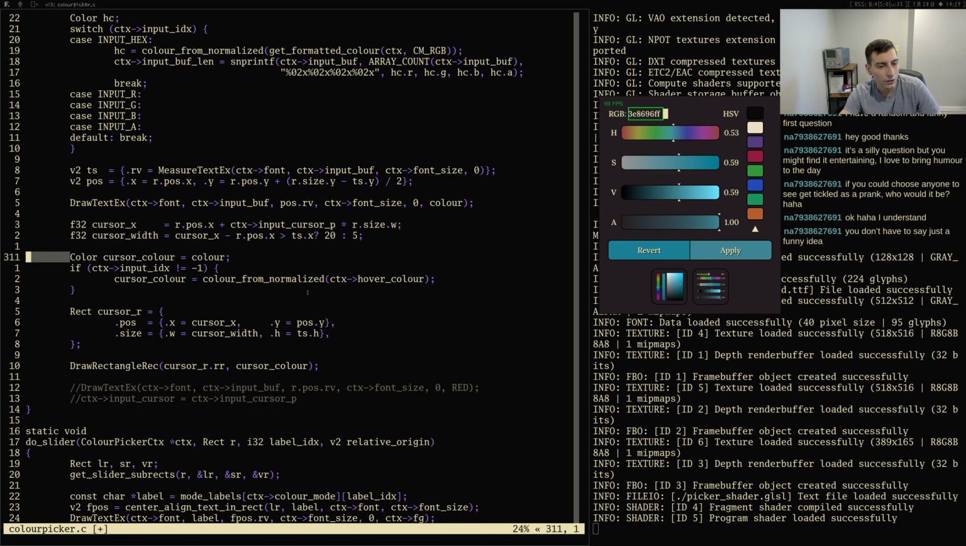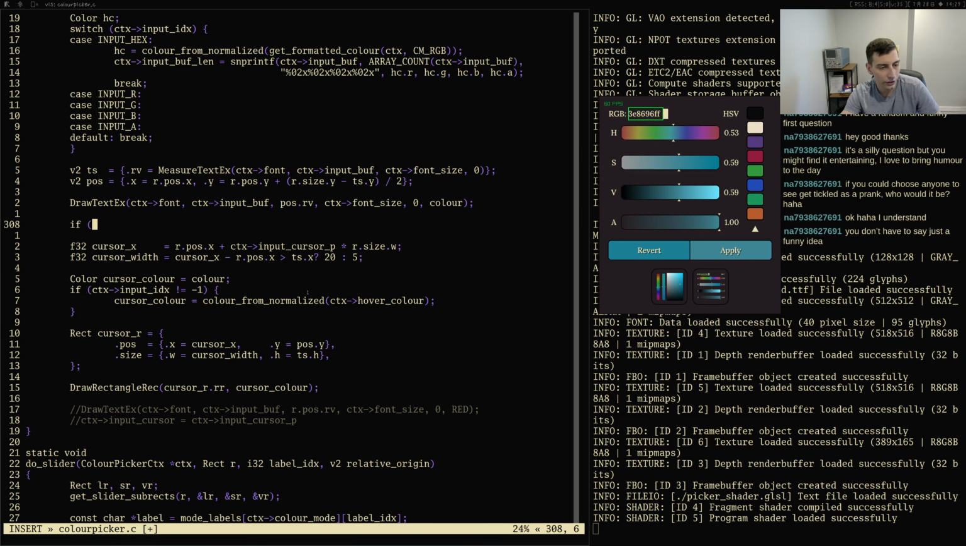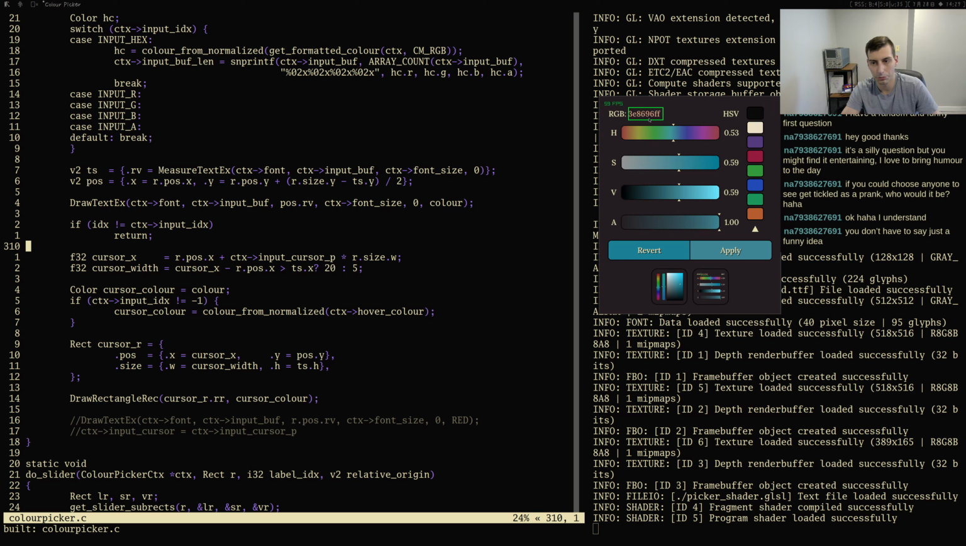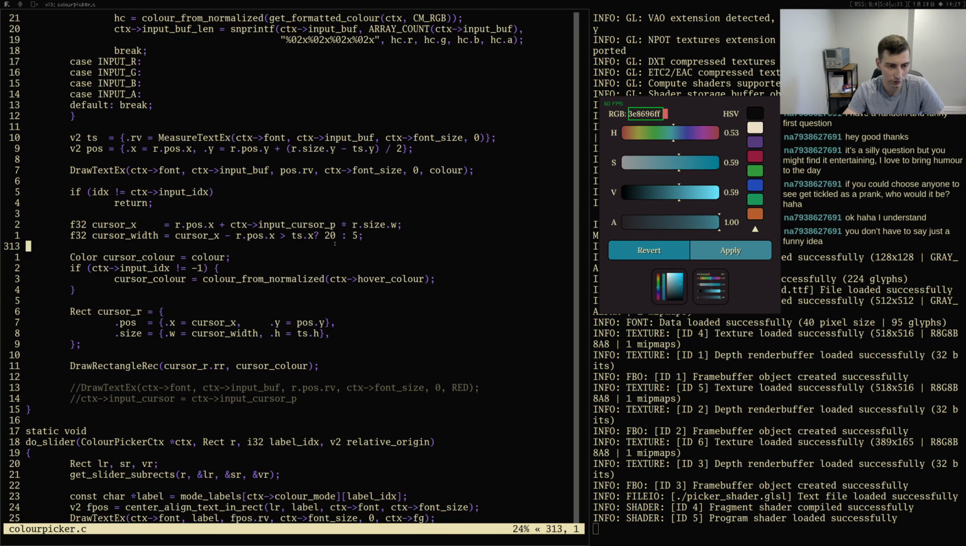If, so up here we're going to say if index does not equal context input index, return, we're done. So okay, so now we have an input, so we can do this. We are in the input mode. And this should also be related to the actual cursor. So actually, probably we need to just calculate what the actual cursor is.